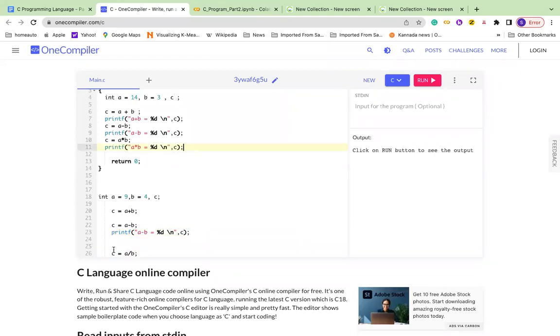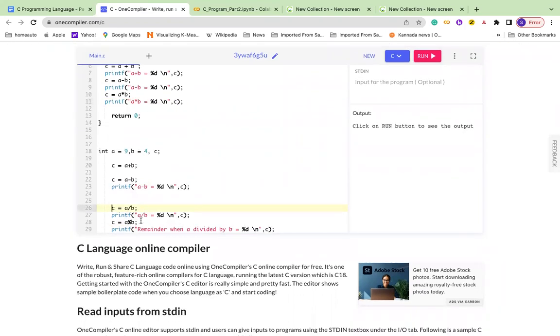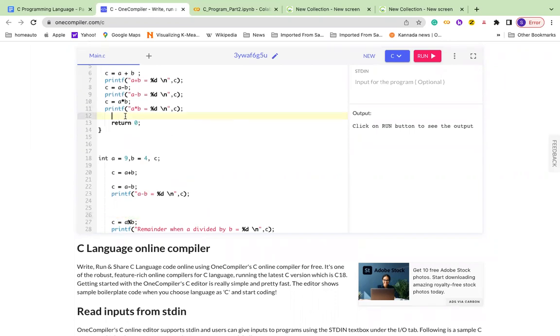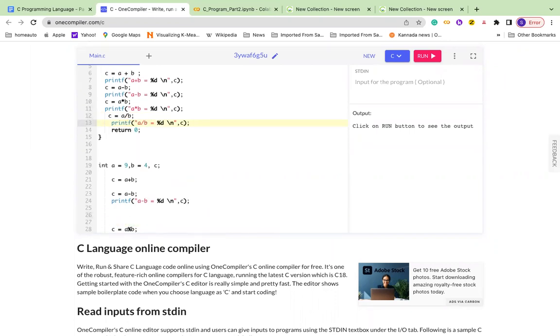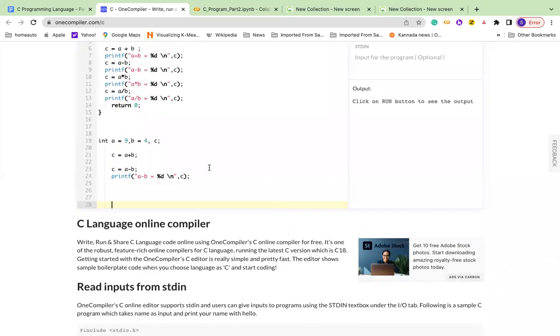So now, same thing, I want to do modulus. Then I wanted to do a subtraction. A divided by B, this is for a division. I wanted to show for a division, so I wanted to print for a division. Then for modulus.